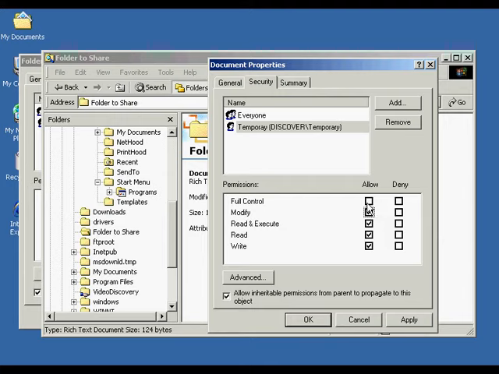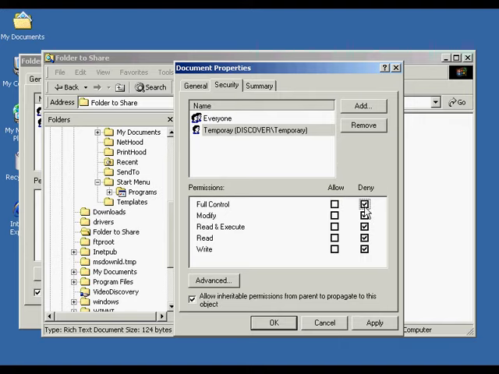The full control allows the user to change permissions, take ownership, delete subfolders and files, and perform the actions granted by all other permissions. Okay, now deny is the same for both folders and files. When you deny, you block the user from using any other permissions that the user may have. Deny permission overrides all other permissions.